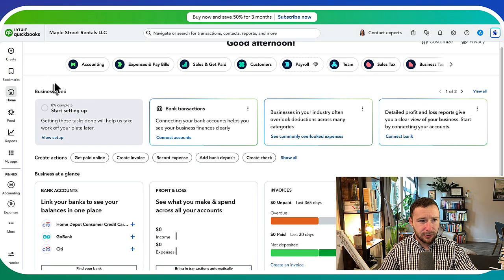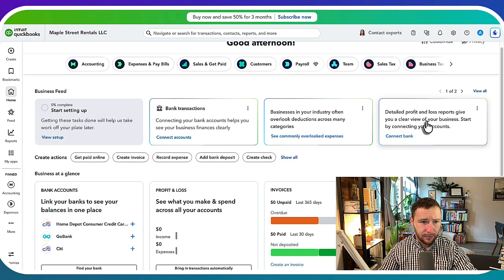They're going to show you this business feed on the dashboard. Right now it's showing us the setup completion. Normally it'll also show you some information about your bank and your bank transactions. Basically listing out some other tasks to be taken care of to run your business.